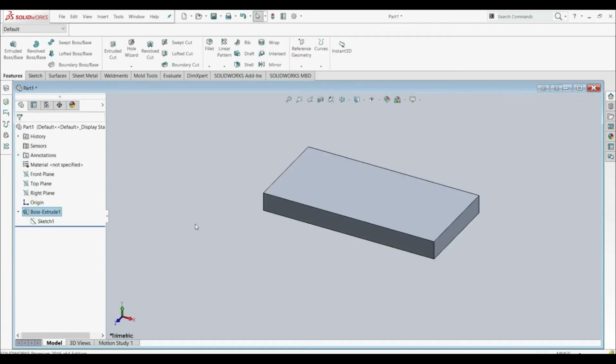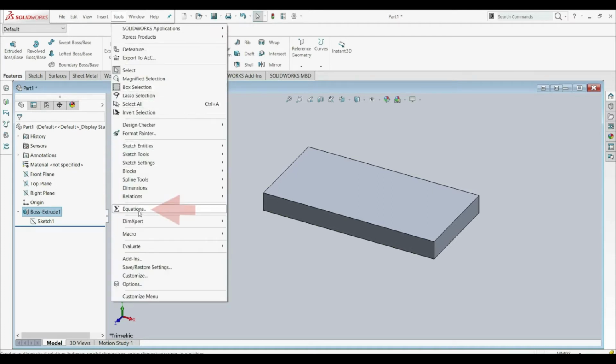So if we would have a lot of dimensions that we have to change, that's a lot of work. That's why we use equations. So let's go on Tools, and here we have Equations. Let's click on it.